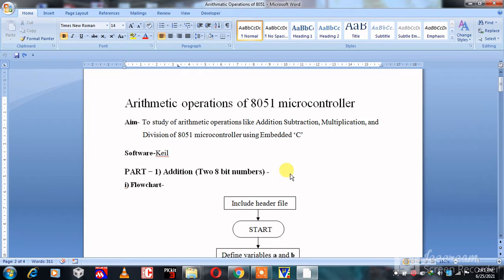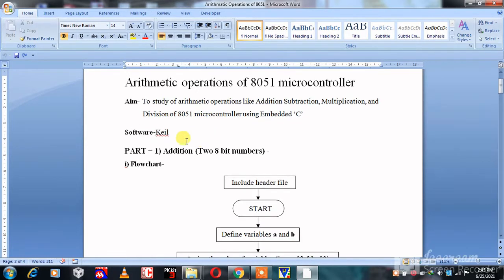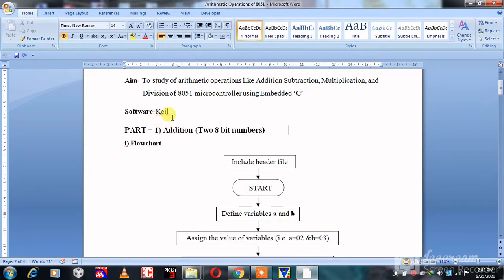Today we are going to discuss the BSc 3 Electronics Group C Practical: Arithmetic Operation of 8051 microcontroller. The aim of this practical is to study arithmetic operations like addition, subtraction, multiplication and division of 8051 microcontroller using embedded C. Here we have used Keil software for programming.